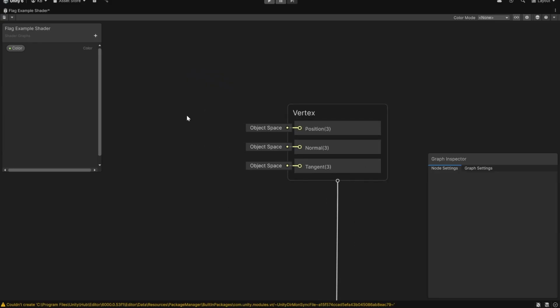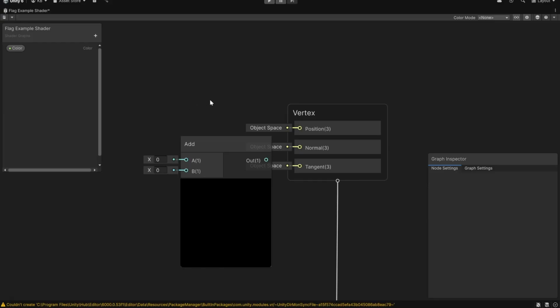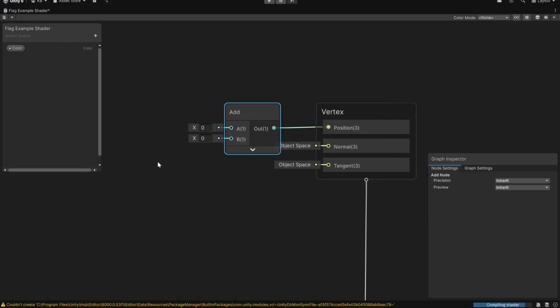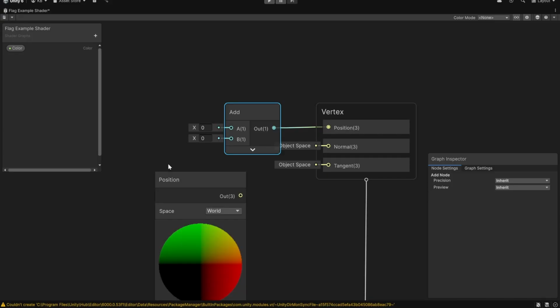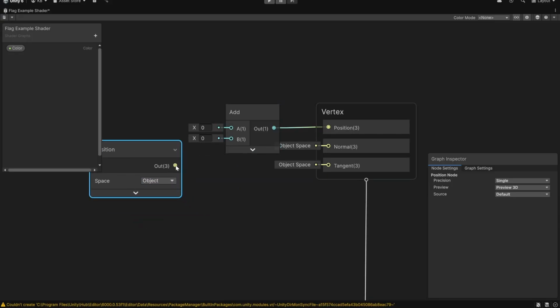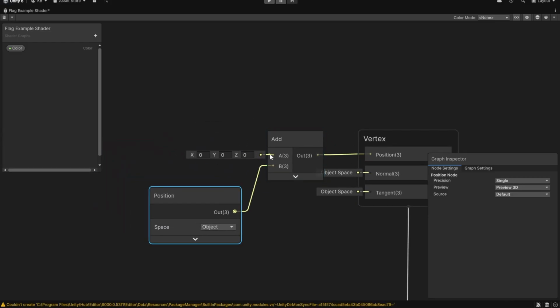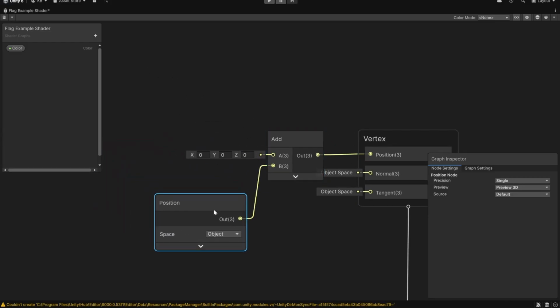Alright, when you're dealing with wind in shader graph, the first thing you need to do is offset your vertices by some amount. And to do that, the first thing we're going to do is add the original position to some offset. So we got to grab the position. We're going to set this to object, which grabs the original vertex position of each vertice. And then this port right here is where we can add all of our wind data.